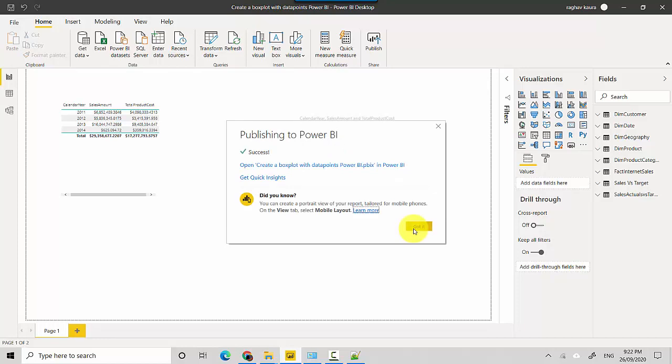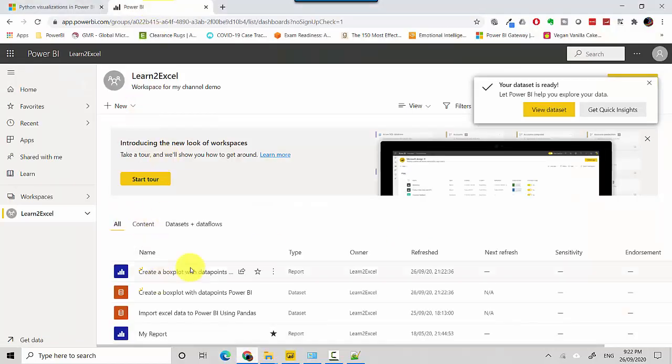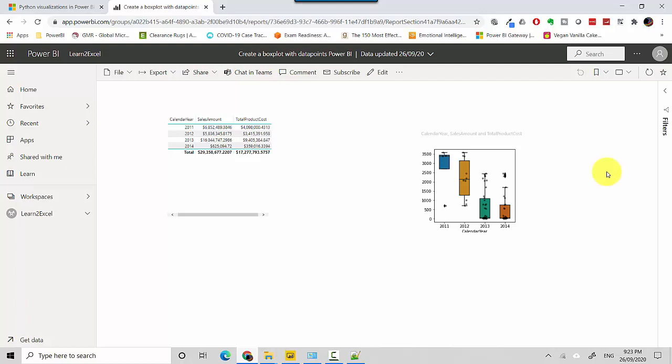The report has been published to the Power BI service. Let's go to the Power BI service and, oh, I can see it here now. If I open this report, I'll just click on it, and you can see that the visual is available to us in Power BI.